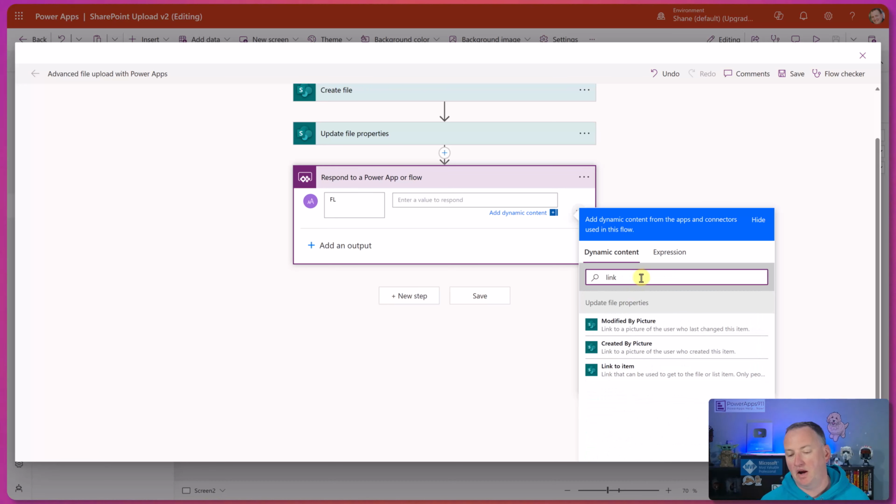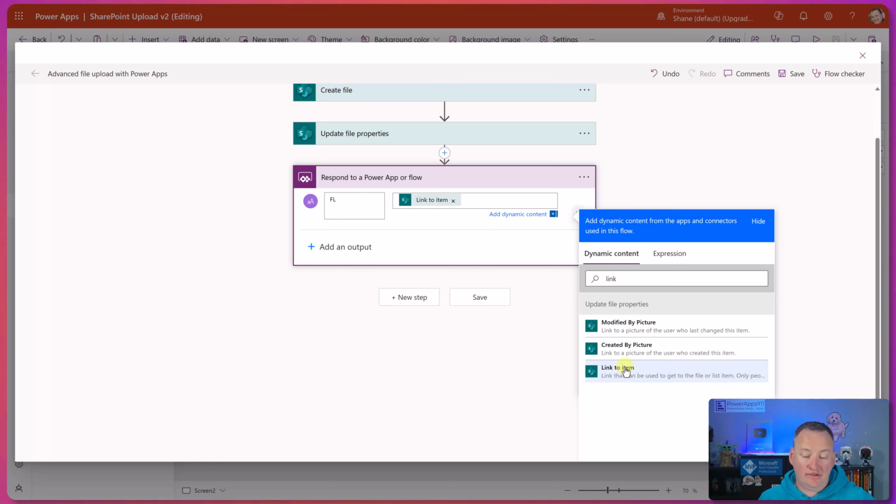Easy enough. All right. From the update file properties, I lied. There is link to item. Okay, I love this one, right? So the create file returns the path, which is kind of a truncated version. This is the full link, which is a much better use. So in this scenario, it's easier to use, right? And so then now we can say save.